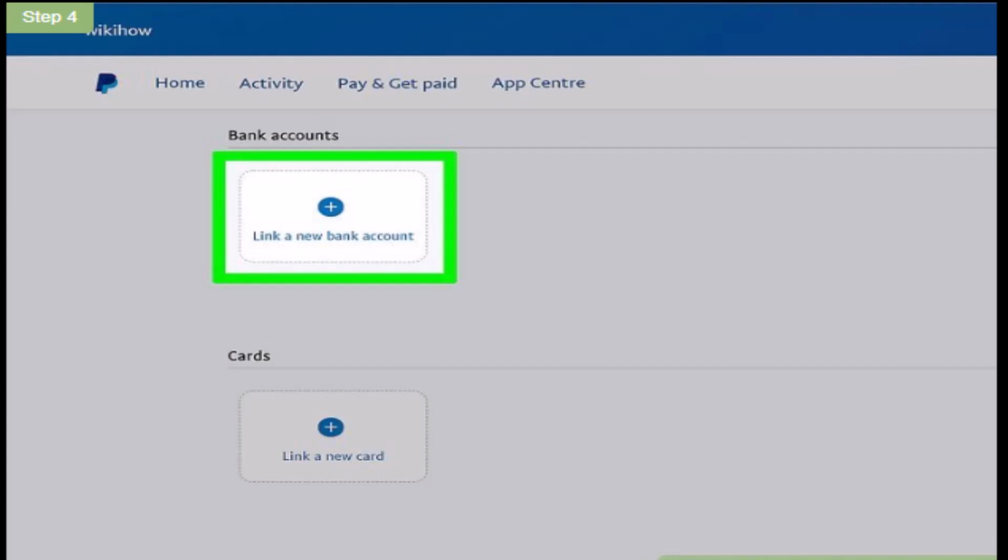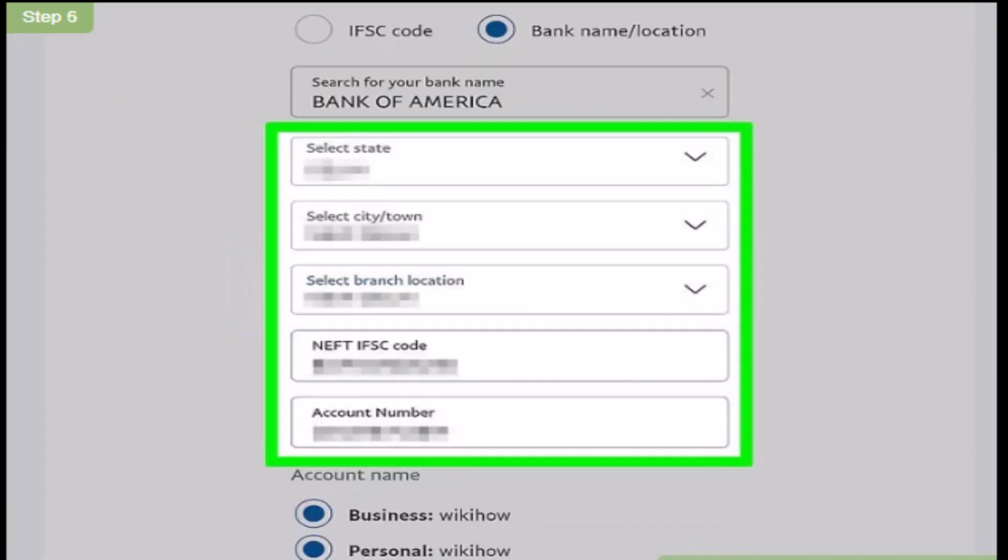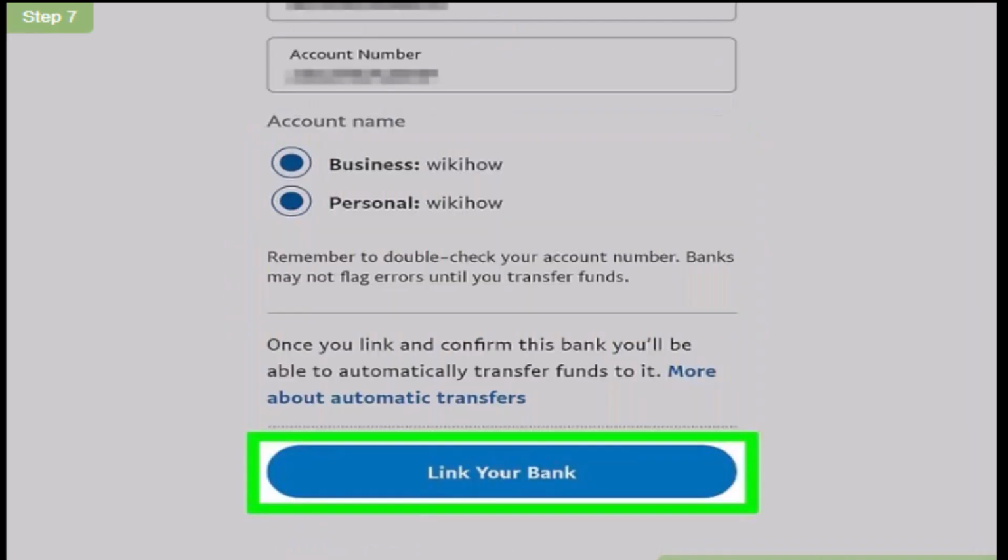So then you need to tap on the option, and once you do that, on the next interface you need to select the bank account that you want to link. So then search for the name of a bank. After you're done selecting the bank, next you need to provide the bank details, that includes entering your address. After you're done providing all of the information, make sure to recheck it once and then tap on link your bank account.